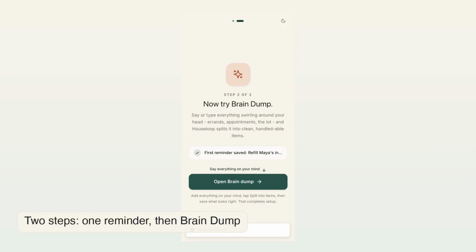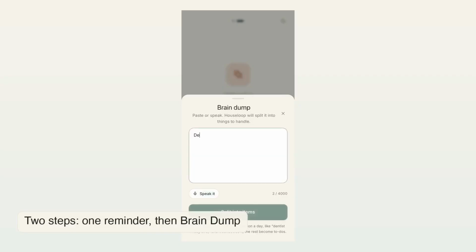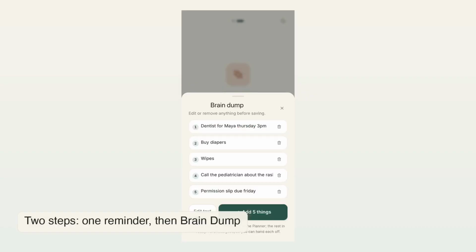Step 2 says, now try brain dump. This is the part people don't expect. Type or speak everything swirling around up there. Errands, appointments, the permission slip, all of it in one messy paragraph. Houseloop splits it into clean, separate tasks with dates. You do not have to organize your thoughts before you write them down.